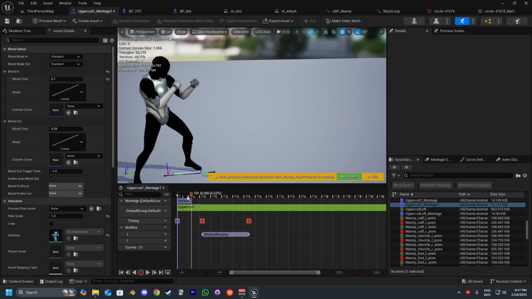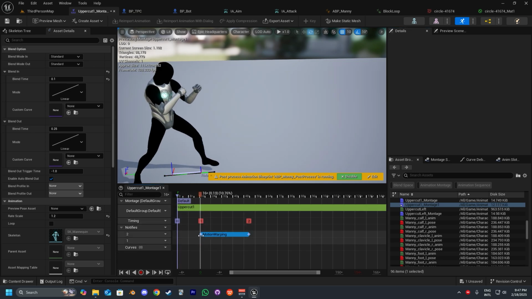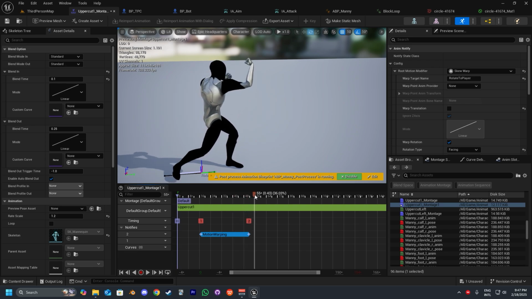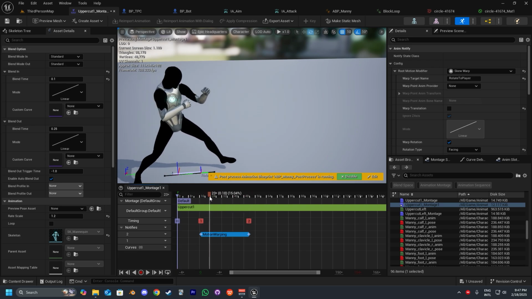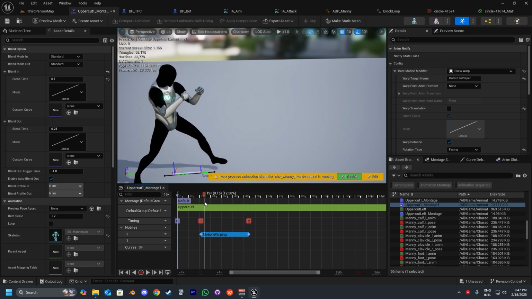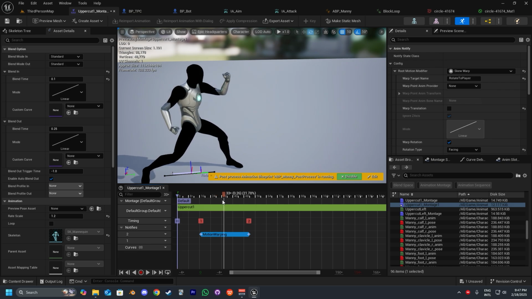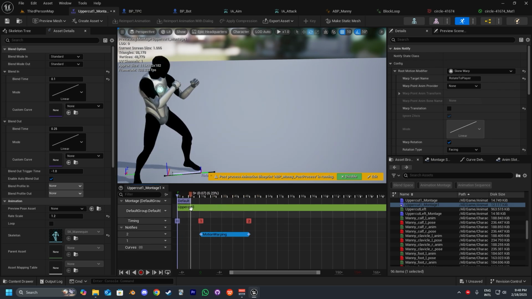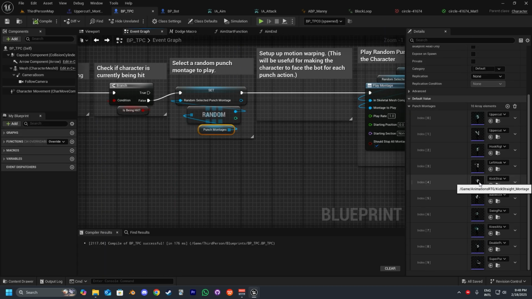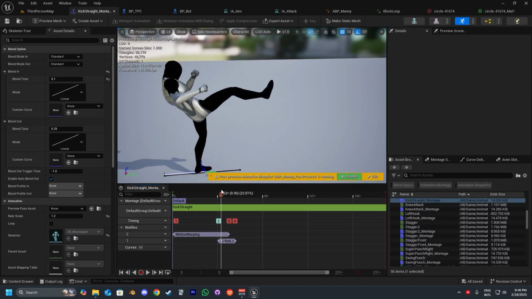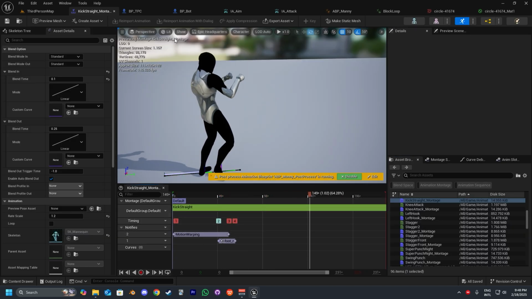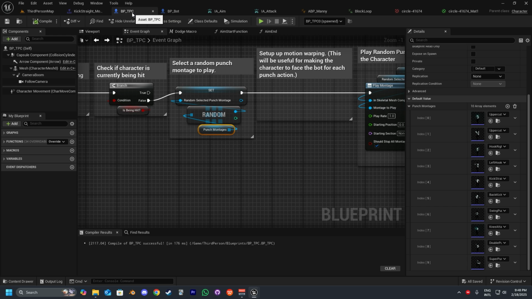And then just be careful on selecting the timeline, the start and end position. They are very important. I usually do them before the swing motion of the punch. And then you're just going to have to do it for all the punch animations, the kick animations, whatever attack animations you have.